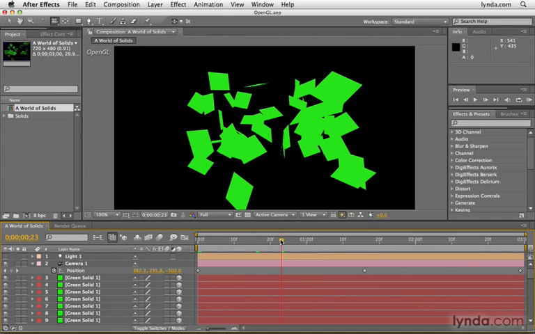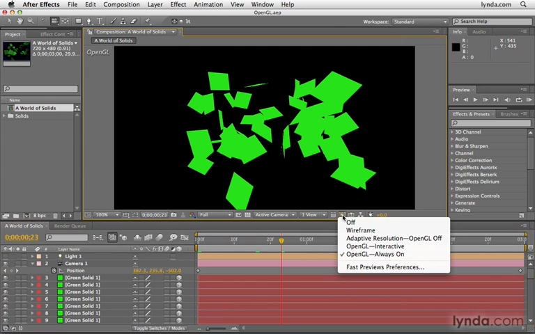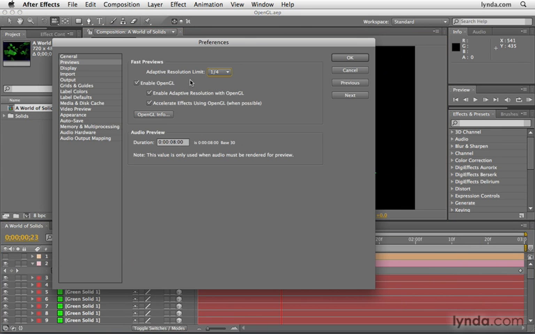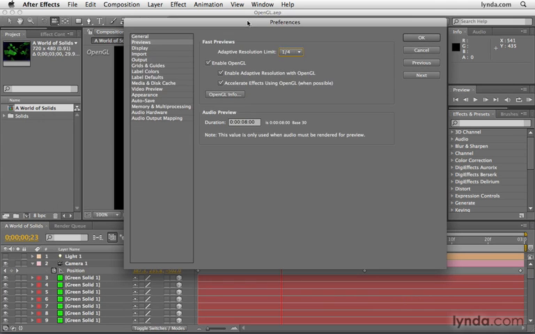How do you know if it's supported by OpenGL? Good question. I'm glad you asked. Go back to the Fast Previews button here and go all the way down to the drop-down and select Fast Previews Preferences. This jumps you to the spot in the preferences that deals with what they call Fast Previews. It's here that you can enable or disable OpenGL.